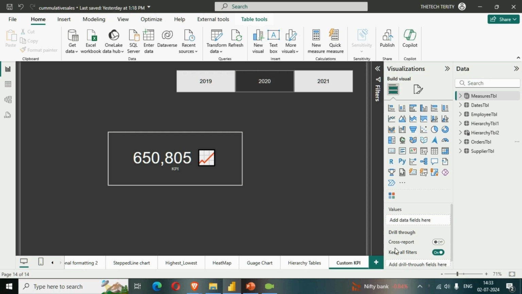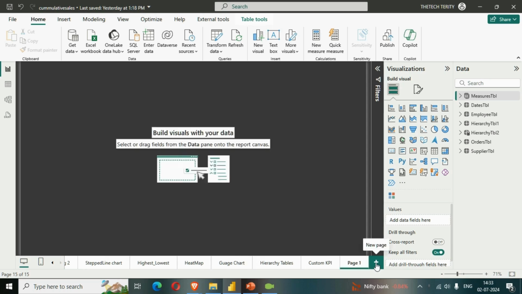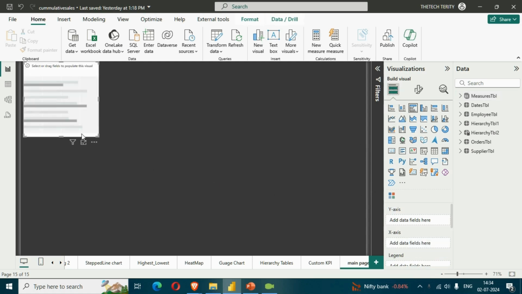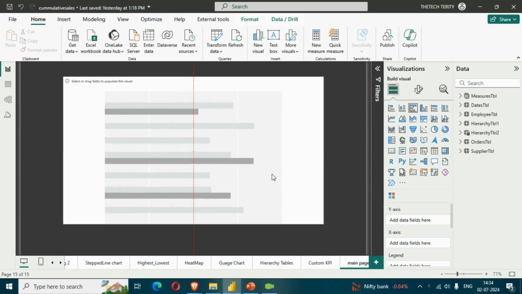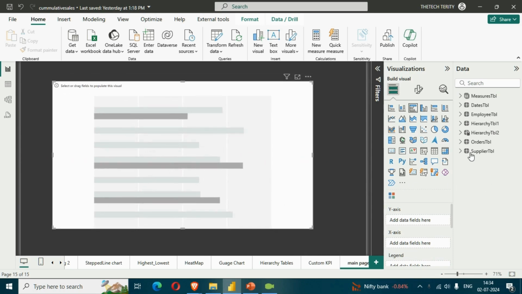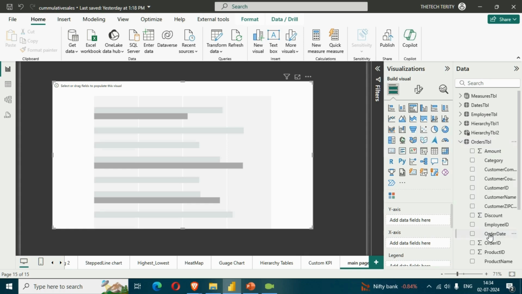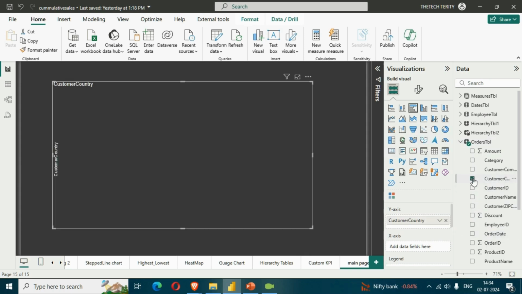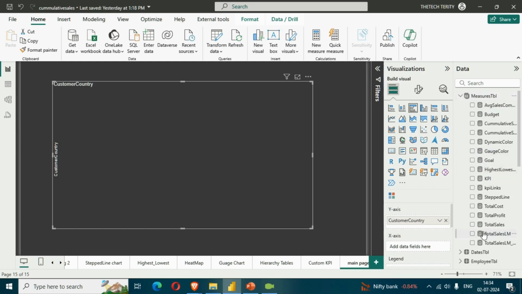So first of all, let's create a new page here. Let's click on the plus icon to create a new page. Now what I'll do, I'll just name this as my main page, and let's add some visual to this page. Let's add a bar chart here. You can add whatever visual that you like. I'll add a bar chart here, and let's add some fields here. Let's add customer country, and let's add total sales.